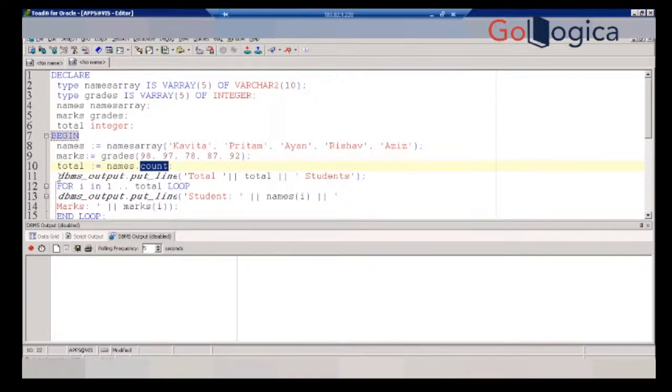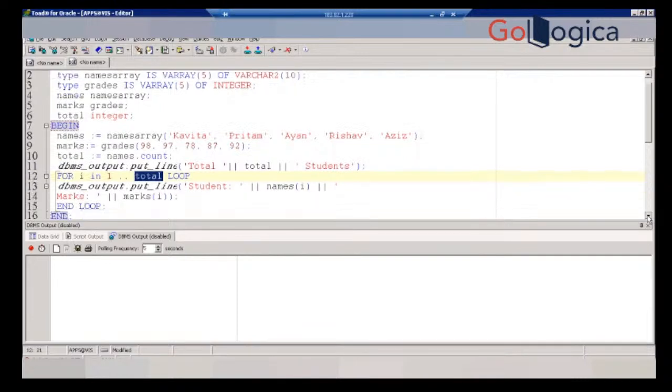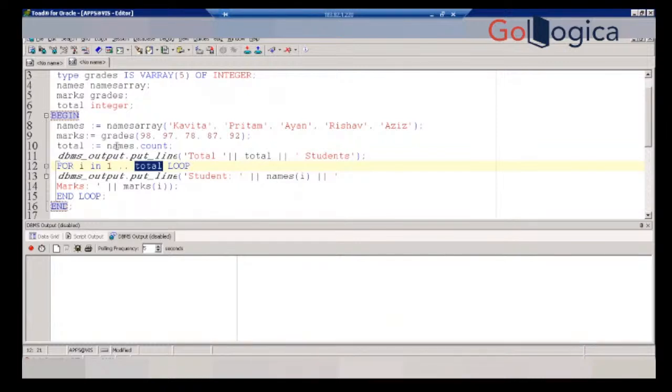Okay, now I wrote a for loop: for i in 1..total. What is the total now? 5. Total is the count, right? Names.count means how many elements are there in names. That count will come, so here 1..total means 1..5. So here I printed the student names and marks. I is an index variable, so I am printing the names by that variable: first, second, third, fourth, fifth, like that it is going to print.